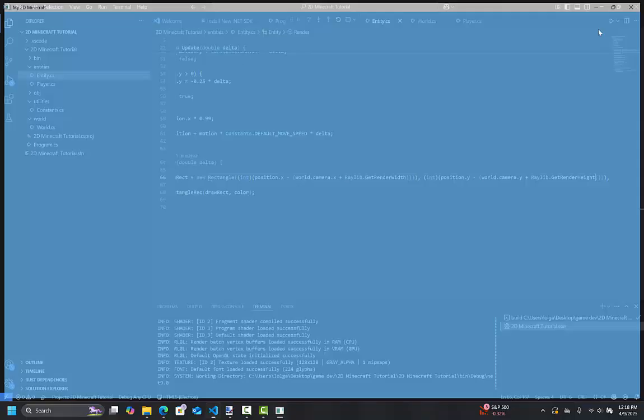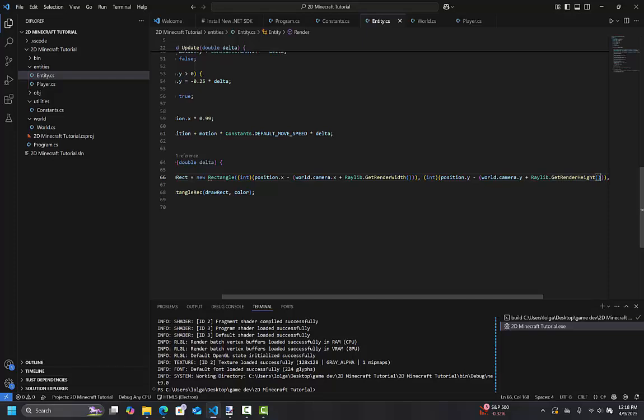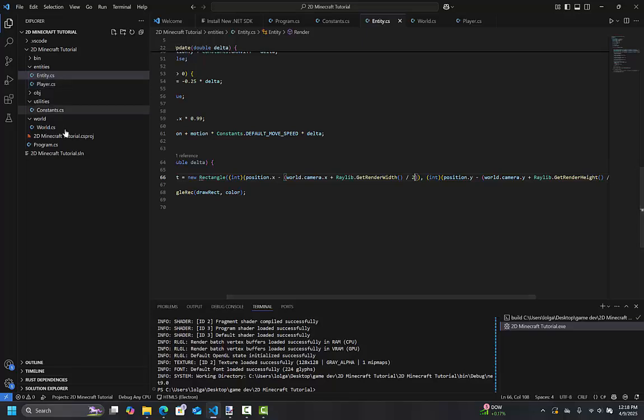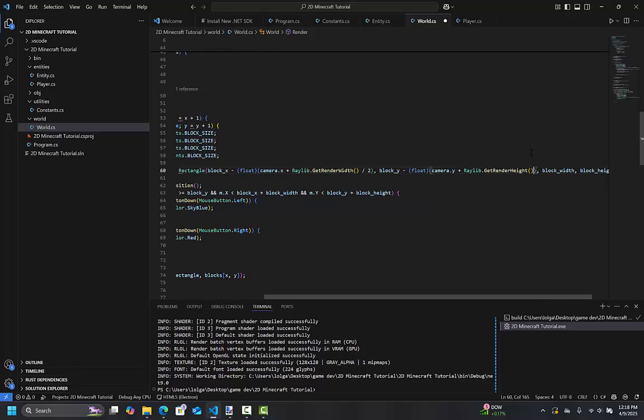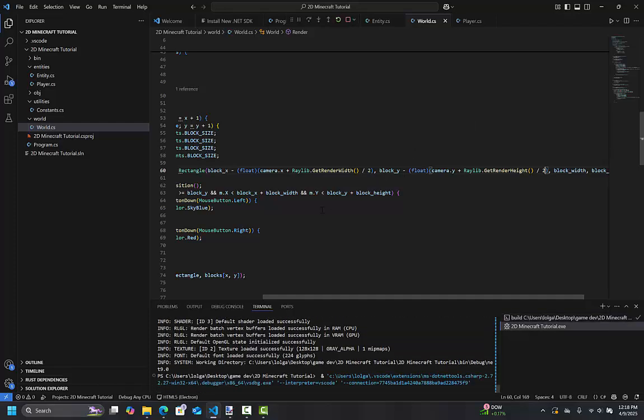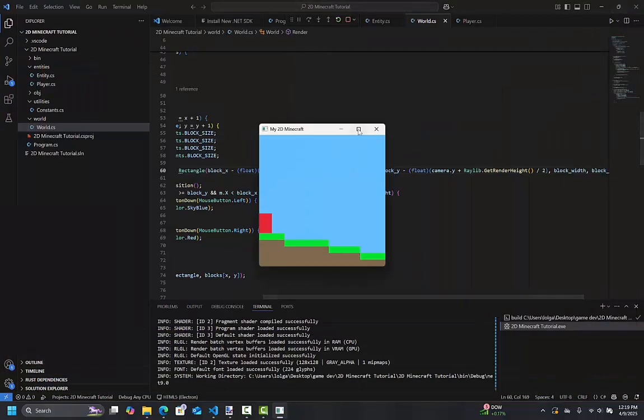As you can see, it is a little bit messed up. Let's do render height divided by 2 here, divided by 2 here. Go into the world, divided by 2, and divided by 2. So now your camera is right around here. It moves when you make the screen bigger, but that's because the center of the camera is moving.